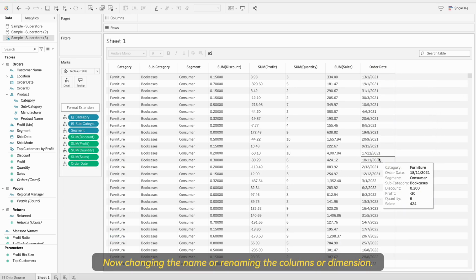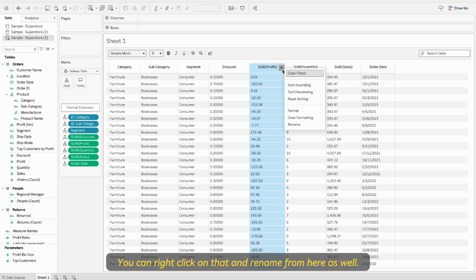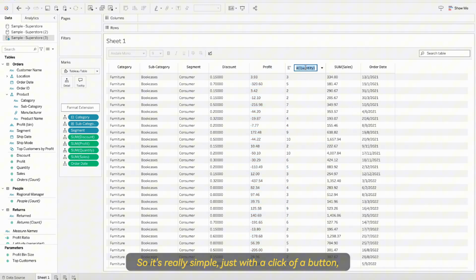Now renaming the columns or dimensions is quite simple. Let's change sum of discount by just double clicking on it, and we can simply write whatever we want. You can right click on that and rename from here as well. It's really simple. Just with a click of a button, you can change the names of all these columns.